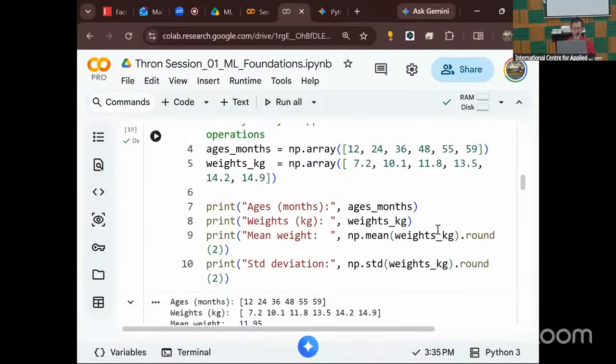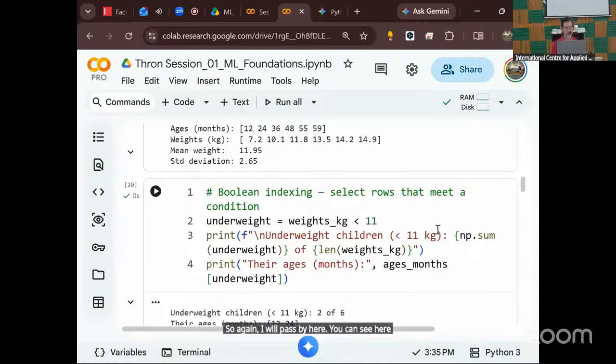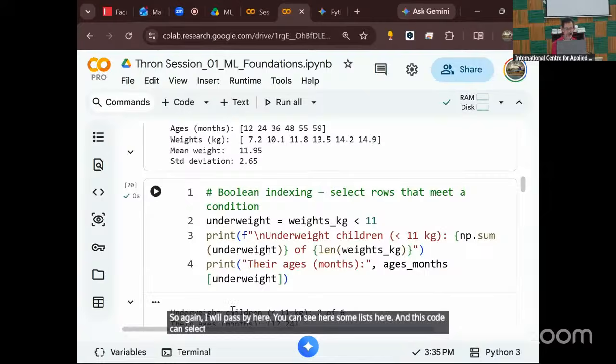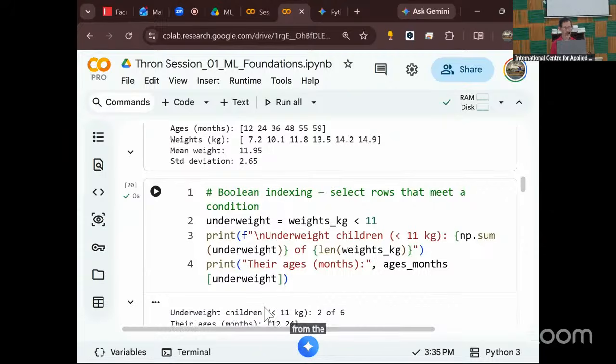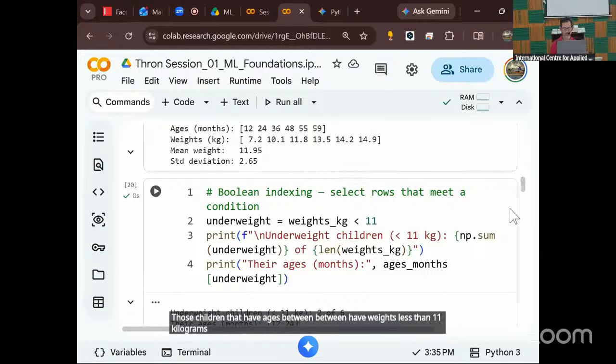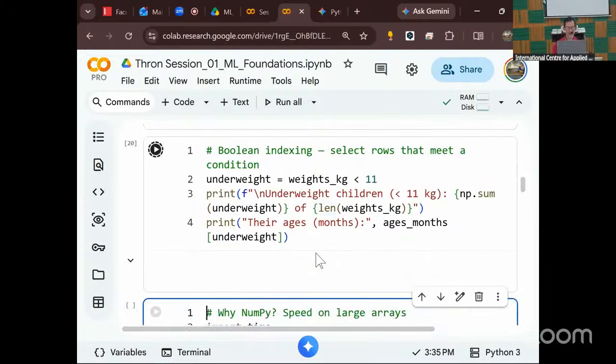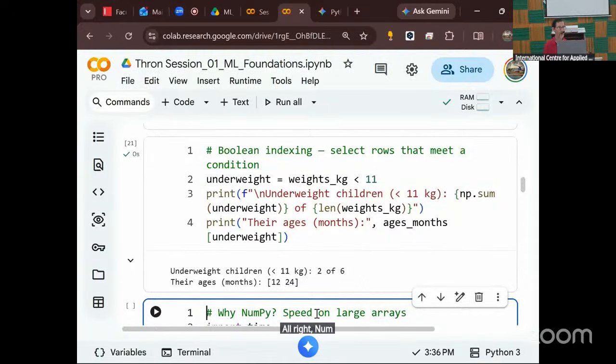So again, I'll pass by here. You can see here some lists. And in this code, we can select from the children array those children that have weights less than 11 kilograms. All right. NumPy also works much faster on large arrays.